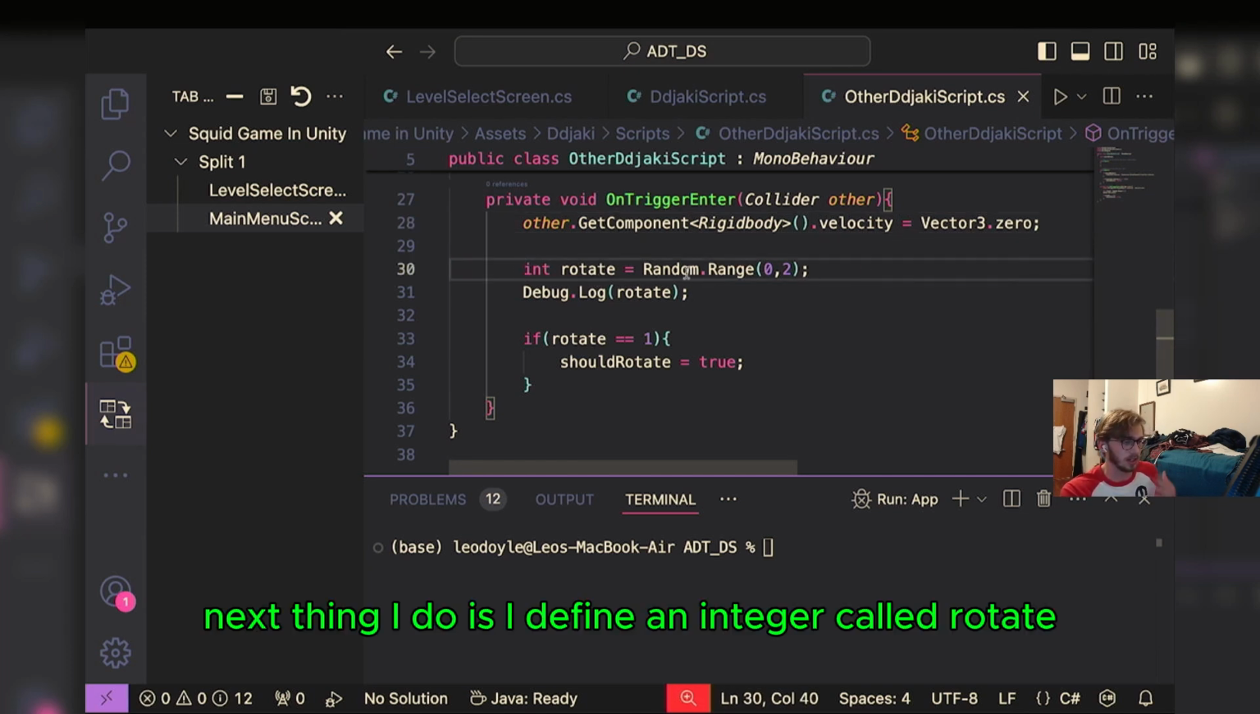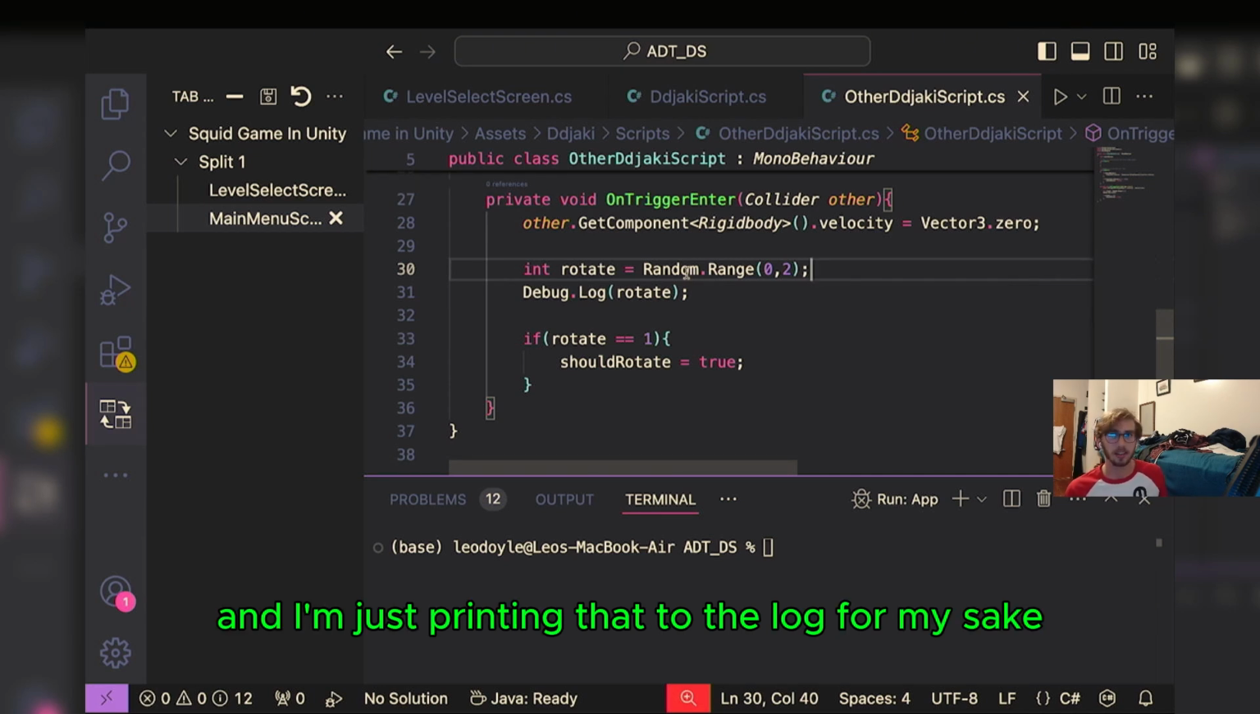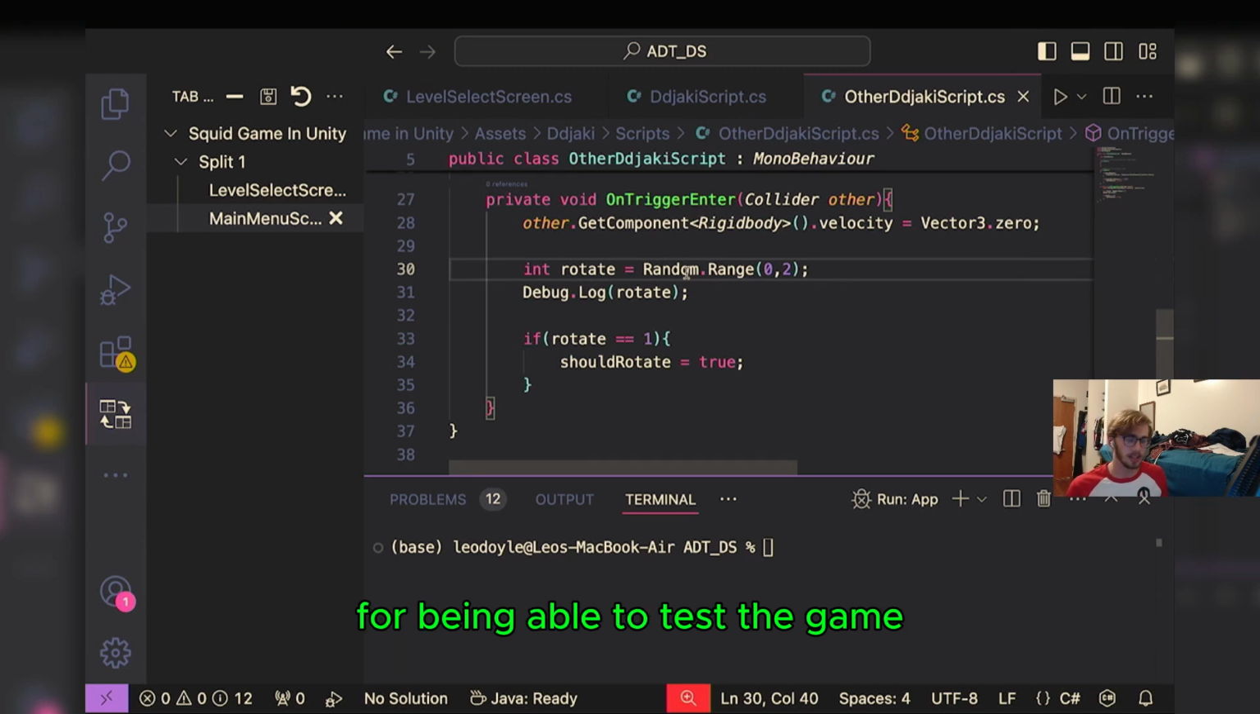The next thing I do is I define an integer called rotate, and I have Random.Range with the lower bound being 0 and the upper bound being 2. Now the important thing to note here is that the upper bound is not included, which means it's giving me a random chance that it's 0 or 1. And I'm just printing that to the log for my sake, for being able to test the game.